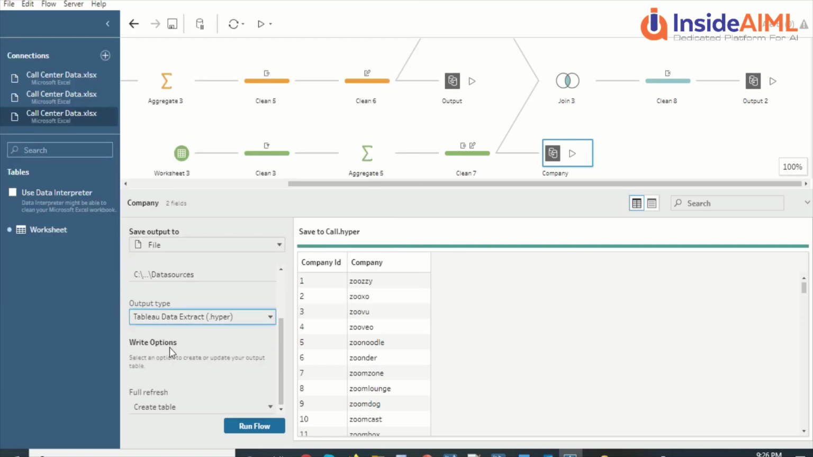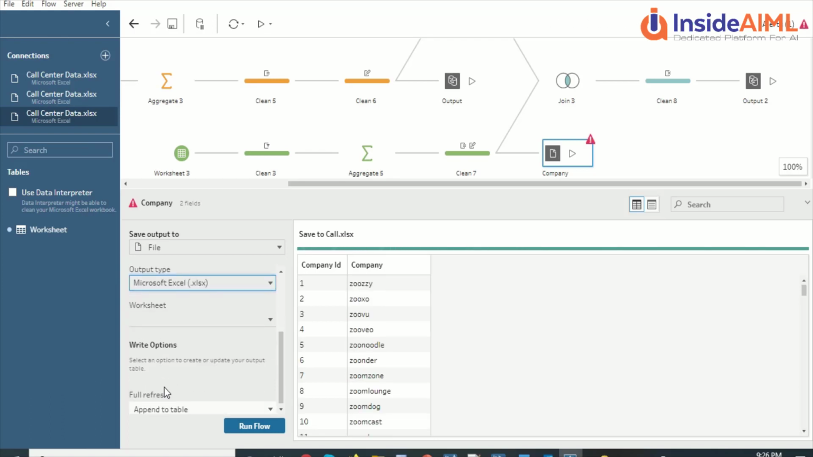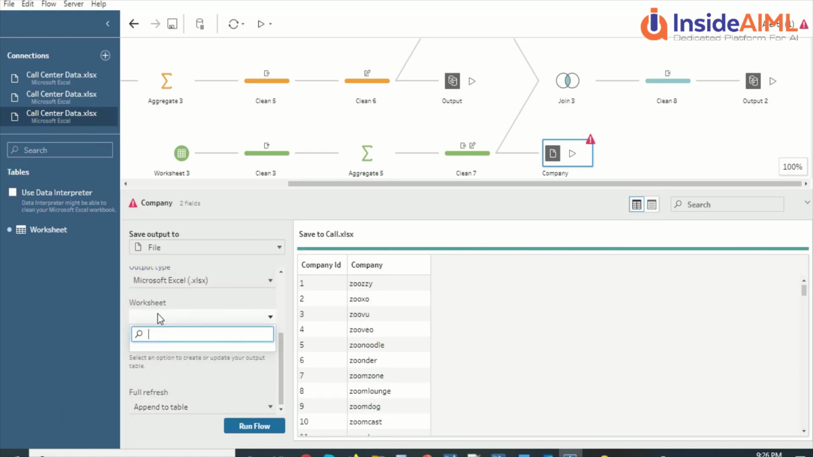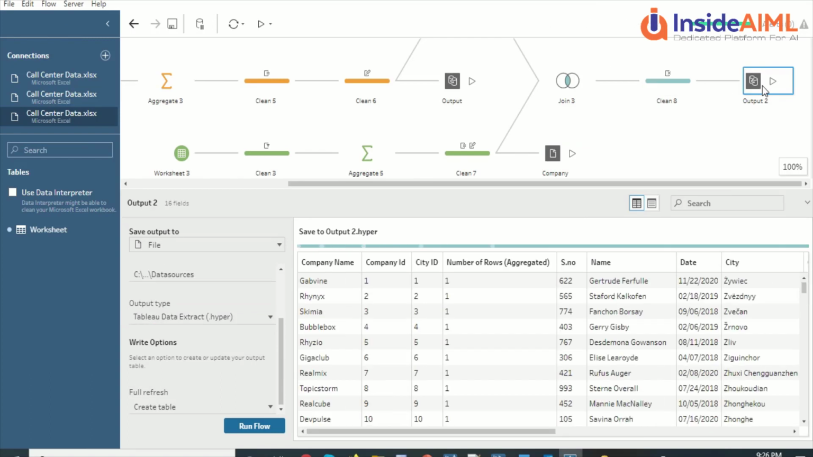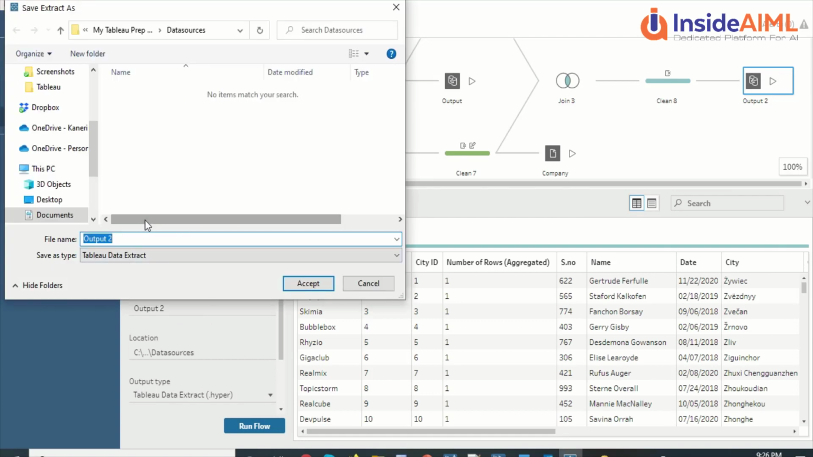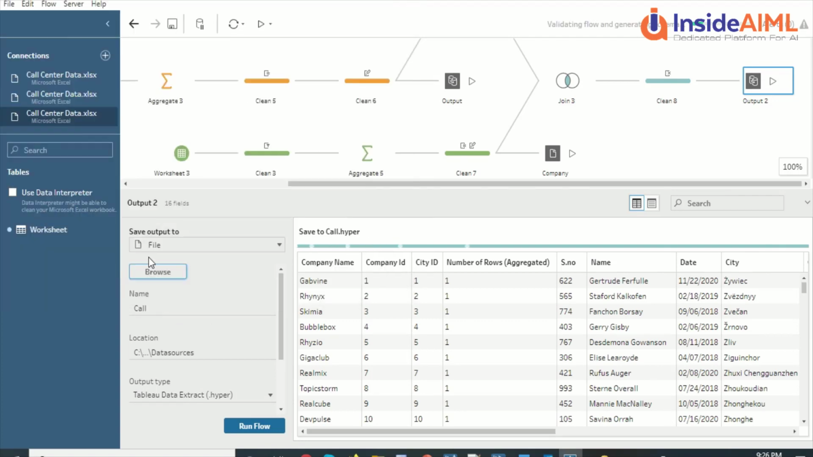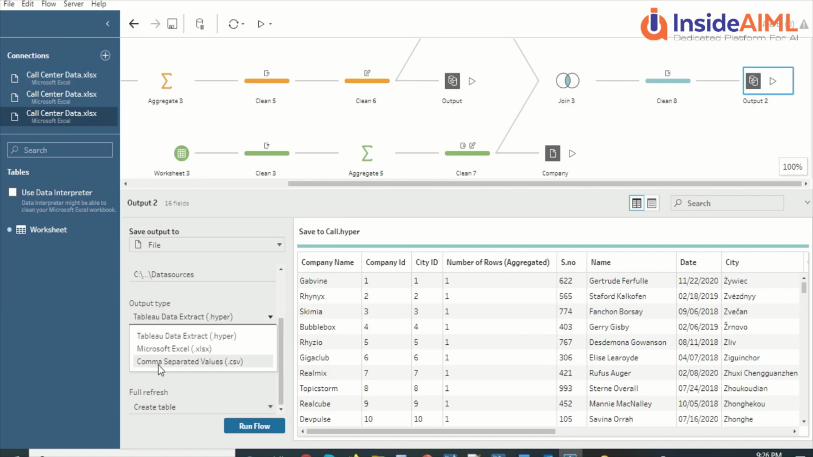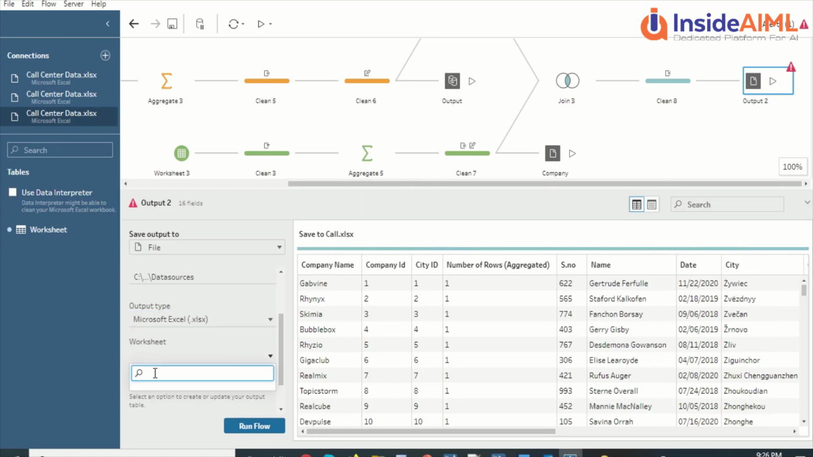In the call, we want it to be Microsoft Excel. In the Microsoft Excel, we will have a worksheet which is company, and we'll say create new worksheet as company. It should remove that error. Now we go to the second one, and here also we browse the file and we say call, and we have to just see that all these are the same. We need to call it Microsoft Excel. It should start giving us some kind of error now, and this one we will call the call data only. So we'll say create new worksheet as call.